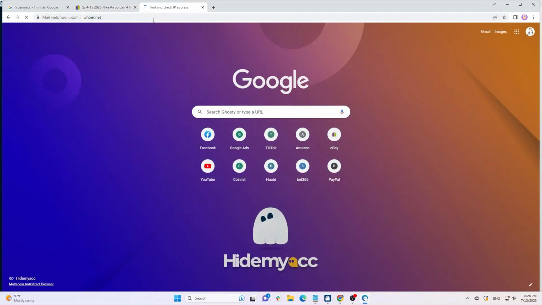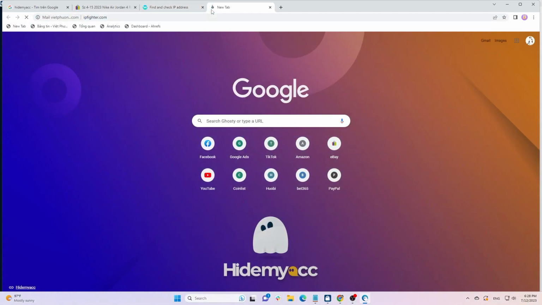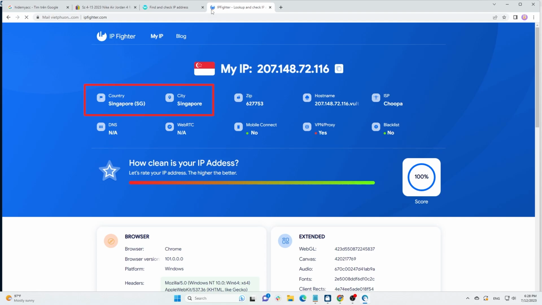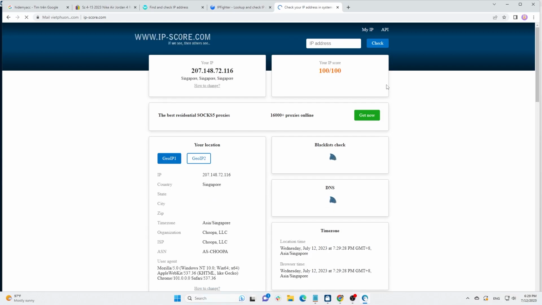Additionally, you can check on websites like ipfighter.com. The information about the proxy's location, such as country and city, will be displayed when you access these websites. Next, check if the IP address is blacklisted on any websites. You can use services like IP Fighter or IPScore.